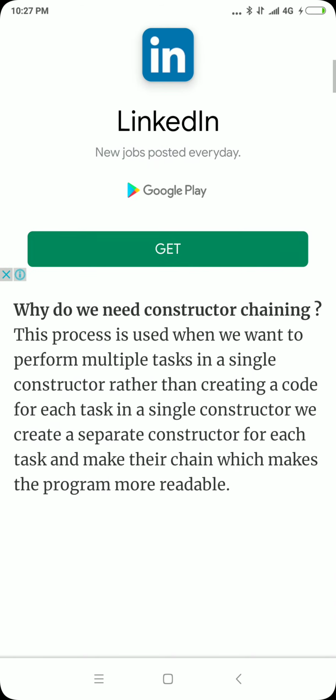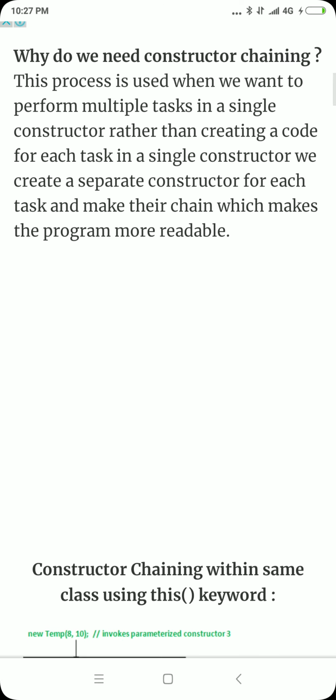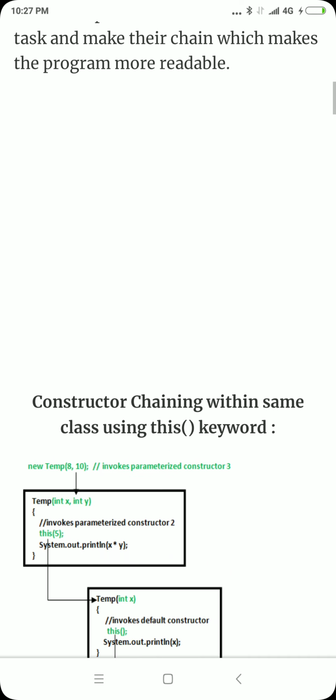So next is, why do we need constructor chaining? This process is used when we want to perform multiple tasks in a single constructor rather than writing the code for each task in a single constructor. We create a separate constructor for each task and make their chain, which makes the program more readable.